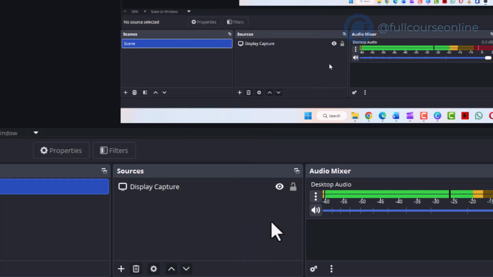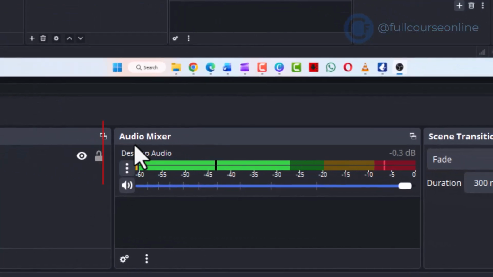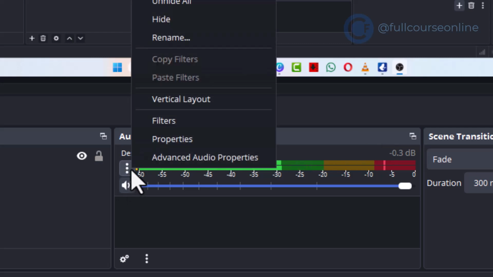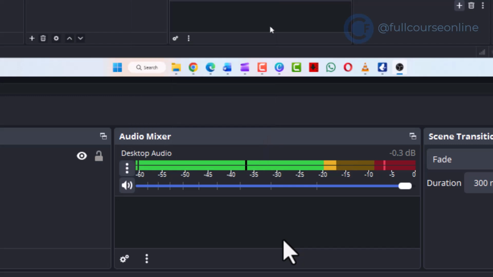Moving to the center bottom, you'll see the audio mixer. This section shows your audio inputs, such as your microphone and desktop audio. When you speak, you'll see the level meter moving. Green is good, yellow is getting loud, and red means the audio is too high and may distort. You can adjust volume levels directly from here.